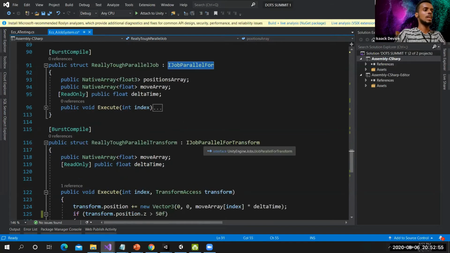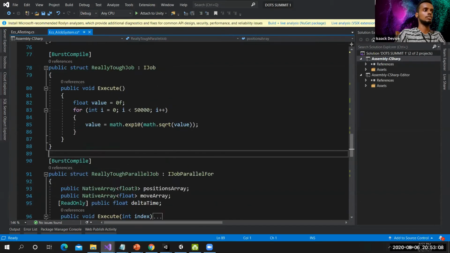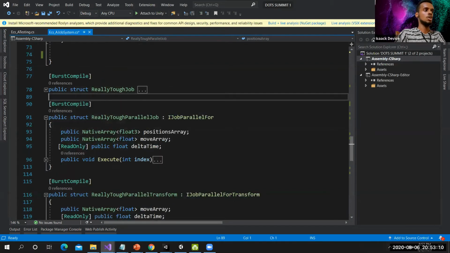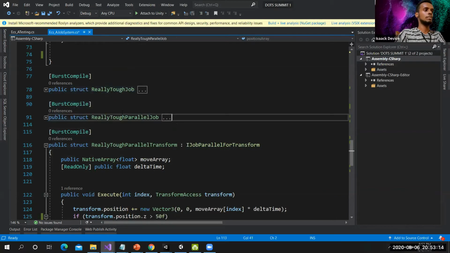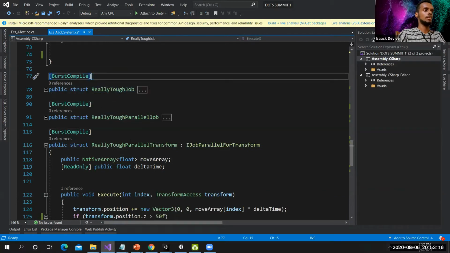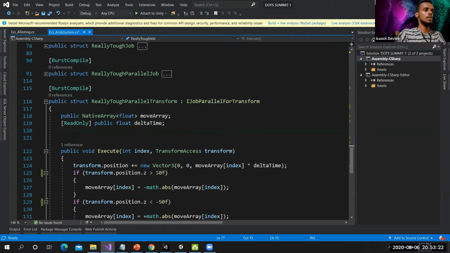And for the third one, I used IJobParallelForTransform. I found they're basically working the same, but I ended up using this one. This one also works. I'll show you how you can schedule this job. So forget about this one, and let's focus on this one. This actually does just the same task, it's just the same job.